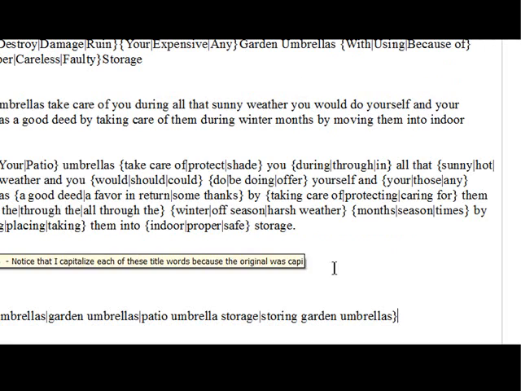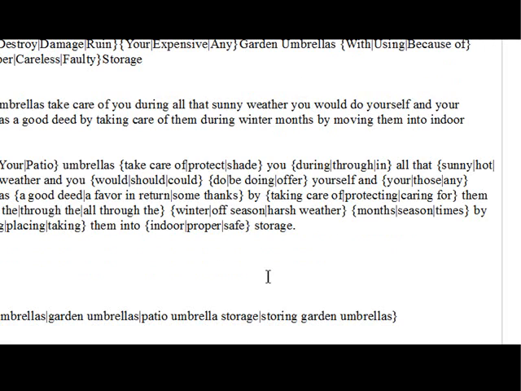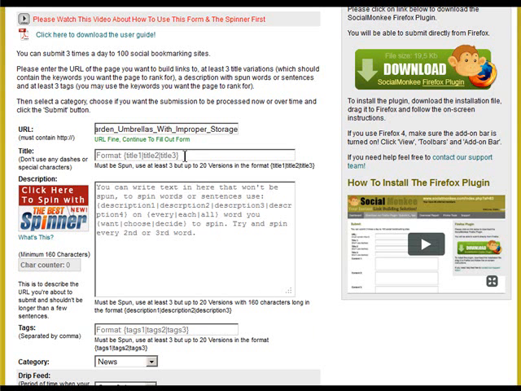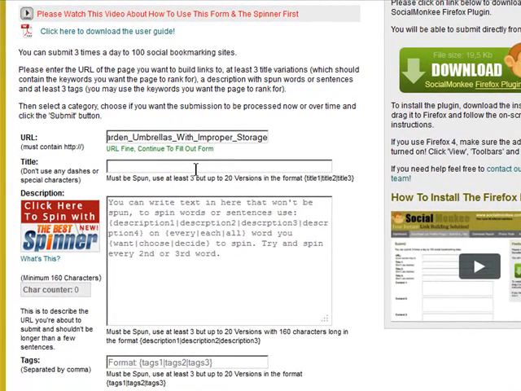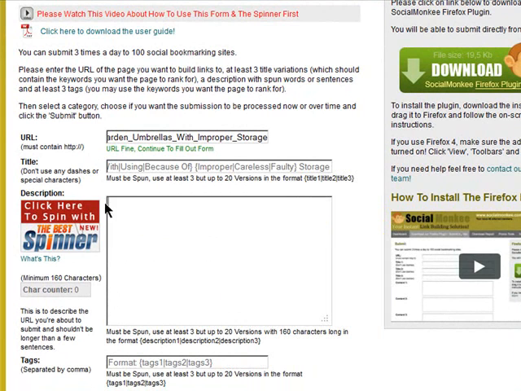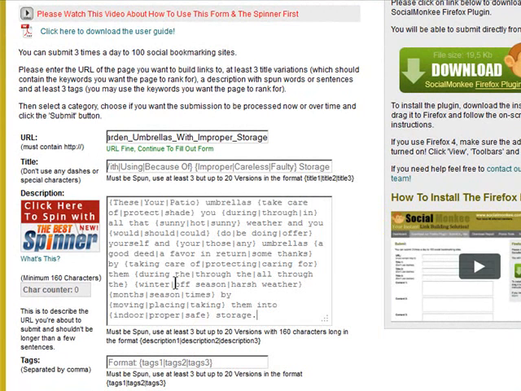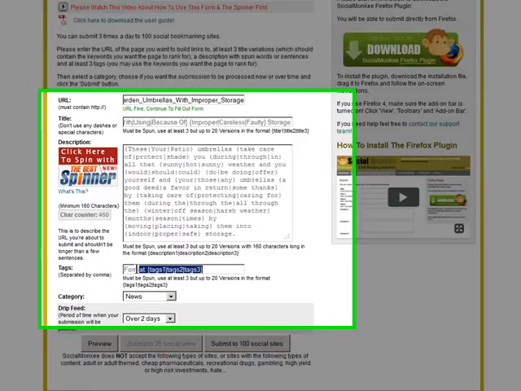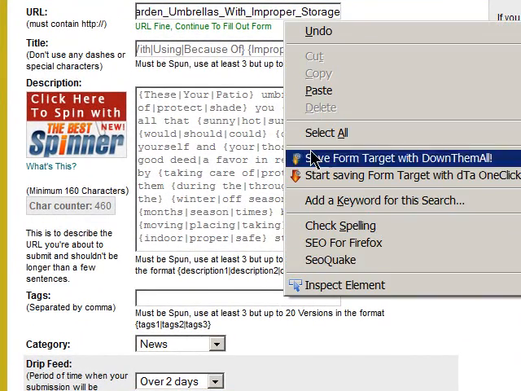Now that this is finished, all we have to do is copy this information and paste it into Socialmonkee in the proper boxes, and we're all finished. Back at Socialmonkee, I'm going to paste in the spun version of the title, and now I'll go and copy the spun version of the description. And then add the spun version of our tags. Now I'll paste in the spun version of the tags.